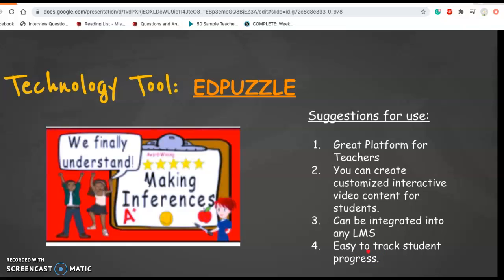You can assign work to the students, but sometimes you worry about how much they are engaged and what they are getting from it. But with this tool, you are actually able to track student progress, and it can be integrated into any LMS. You can create customized interactive video content for students, and it's a great platform for teachers.